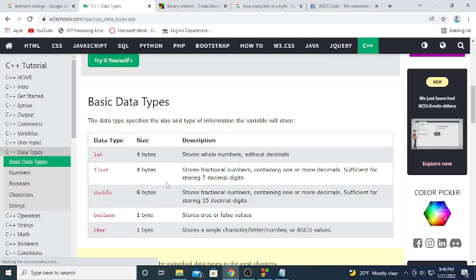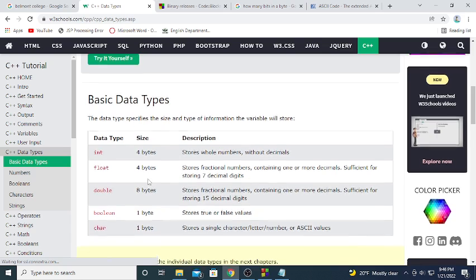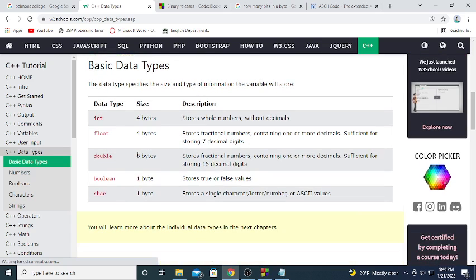You have float, which stores fractional numbers containing 1 or more decimal, sufficient for storing 7 decimal digits. Why 7? Because it's 4 bytes of information, 32 bits, and we'll go over that math here in a second. It's actually best to start by explaining characters. So you have your double, which if you use nothing but double, that's pretty much your base, your best one, because a double can handle an integer, but an integer can't handle a double.